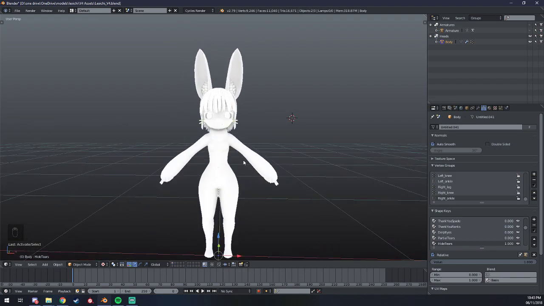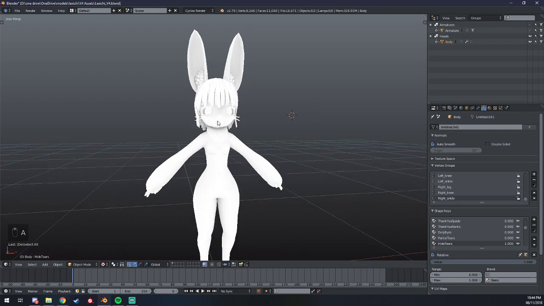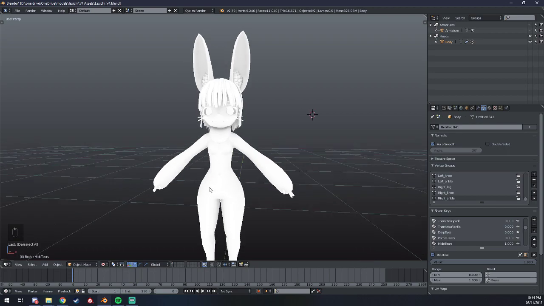Now, once we've done that, just like before, we're going to press Ctrl G, J to merge the body with the head, in that order specifically. You don't want to merge the head to anything else.